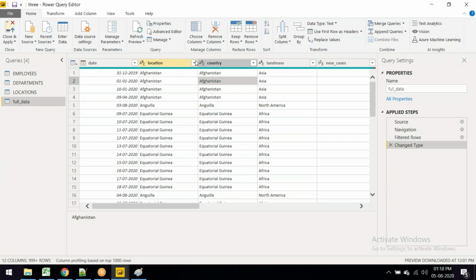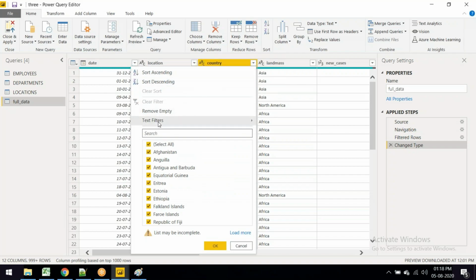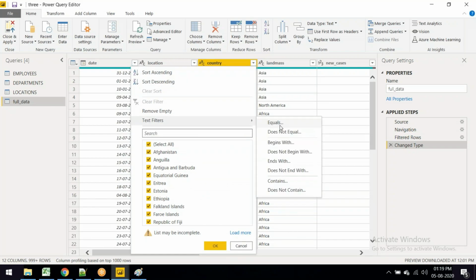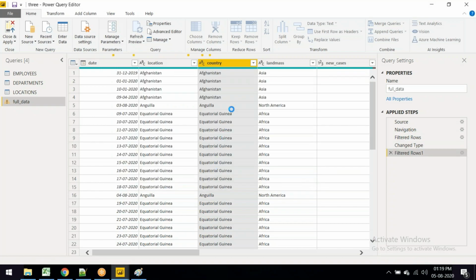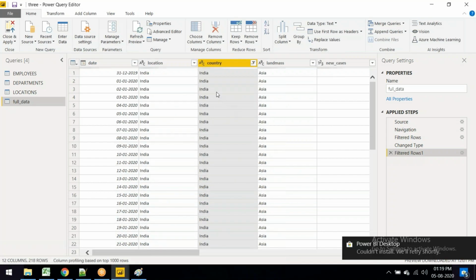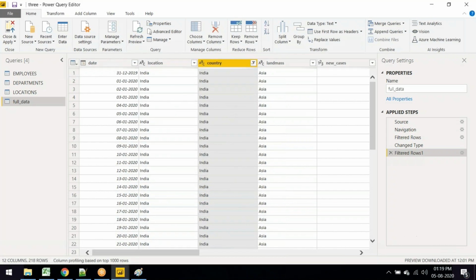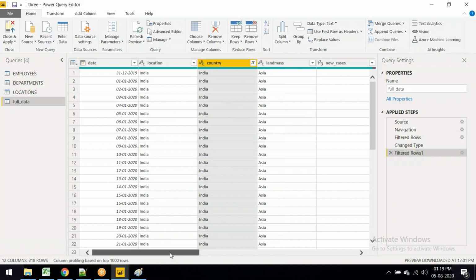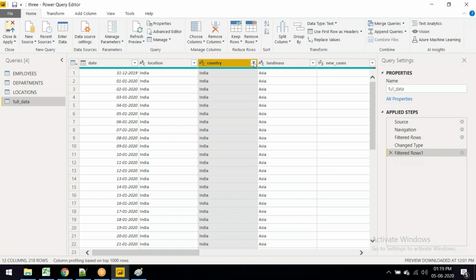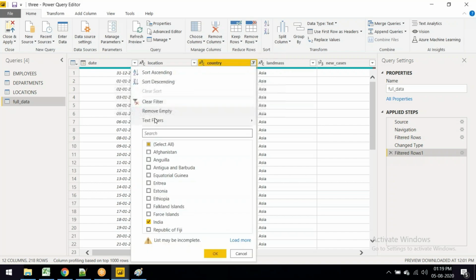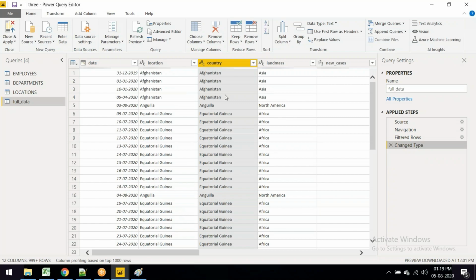So any filter conditions you can apply here on the date columns. Or say, for example, you want to go with country only for India, you can use text filters, right? You can apply it here and equals to India. In Power BI, data are case sensitive. Okay. If I'm choosing India, then it will have only India data. See here, you have only India data. Once the filter is applied, the filter option will be available. If you do not want it, I can remove it by using this clear filter.